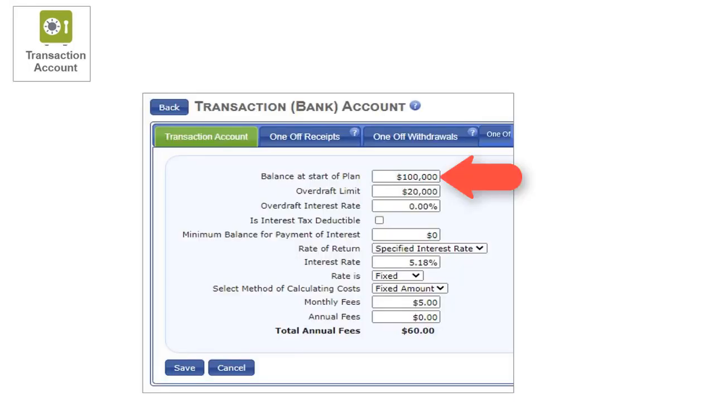Balance at start of plan. Note that you may have just one account for all expenses, personal and investment. While you don't physically need to do this, you do need to be aware that the account only shows transactions for the investment side of things and the personal transactions are in the budget. Overdraft limit and overdraft interest rate.